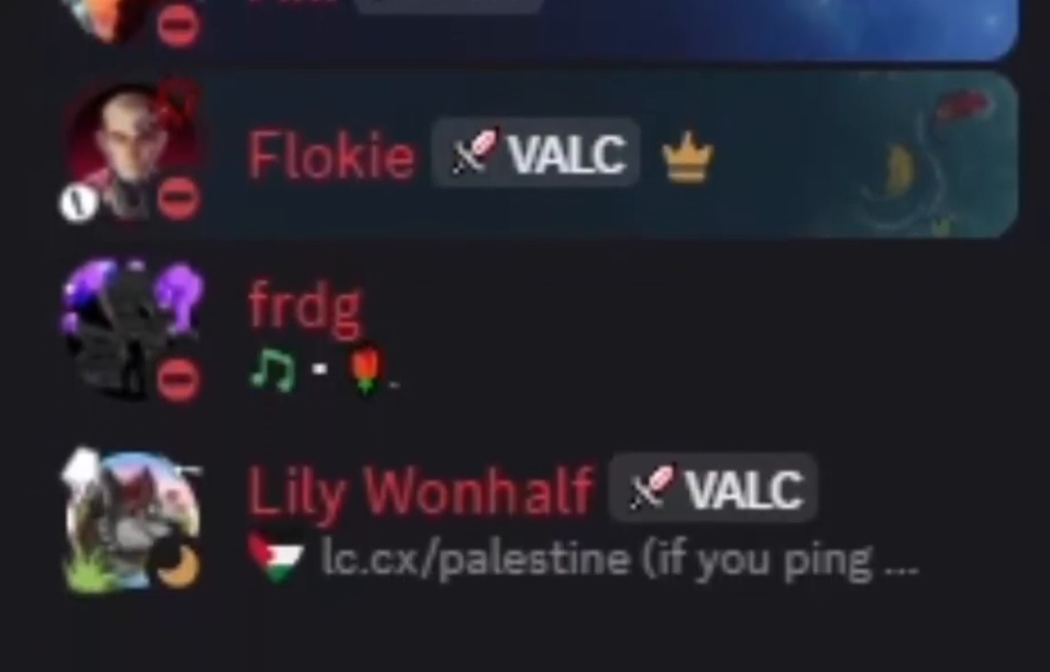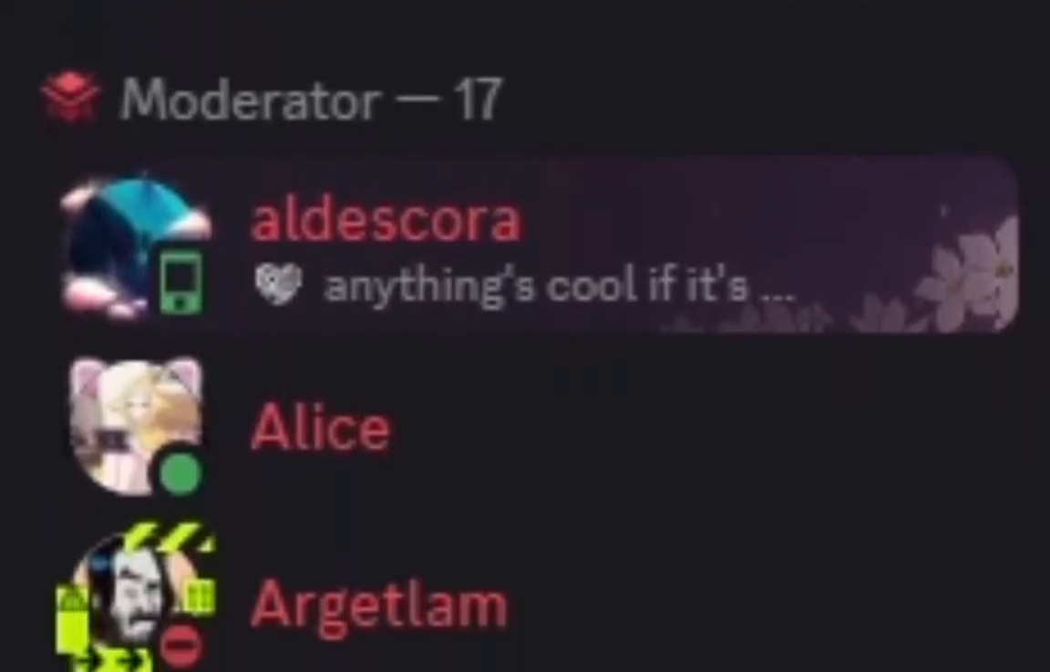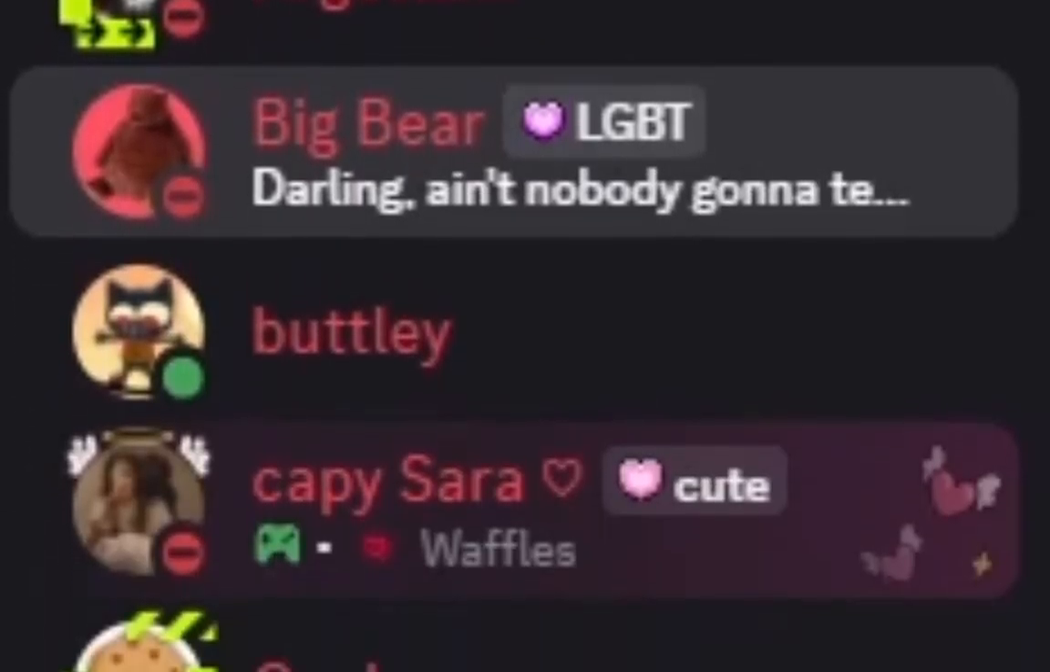Many of you, friends, have these custom tags on your Discord profile. How to get it for yourself fast and easy.